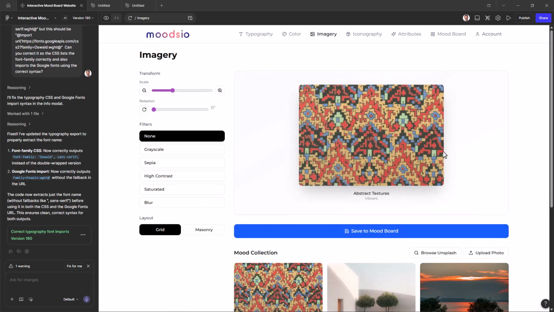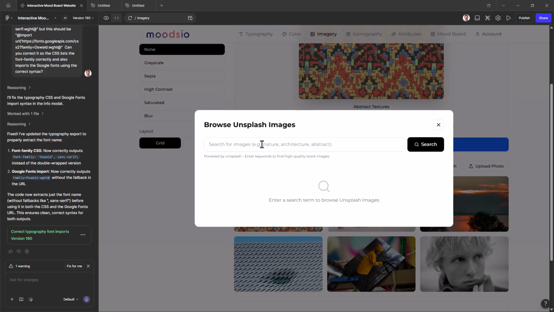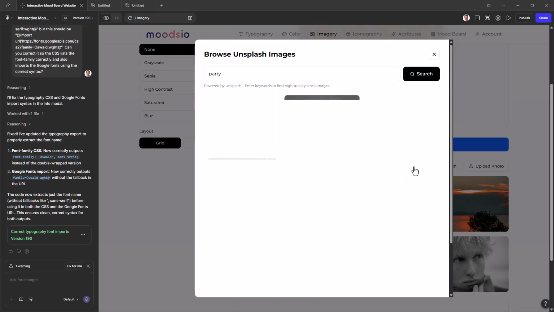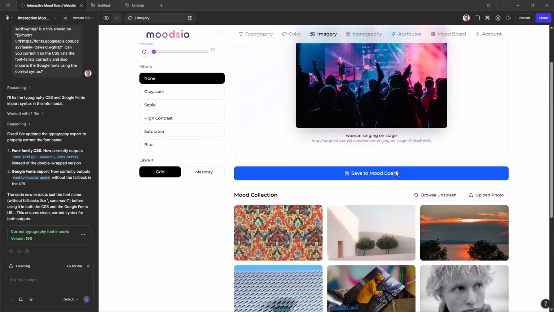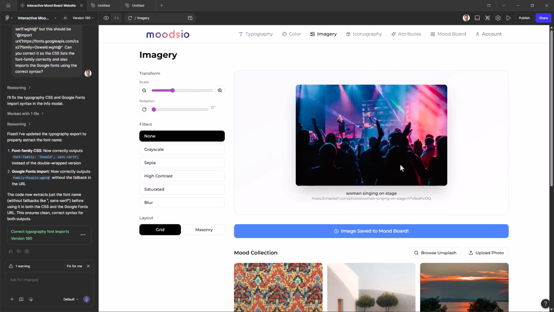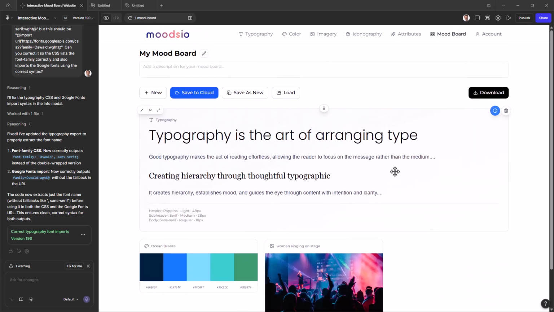I also can connect with APIs through Figma Make. We can actually use APIs. So in this case, I'm using an API to browse Unsplash images for styles, and I'll go ahead and search party, where I might be able to find this cool sort of balloon or sort of party atmosphere that I'm interested in, and I'll go ahead and save that out to my mood board. When I click on my mood board, you can see all of my saved elements here.